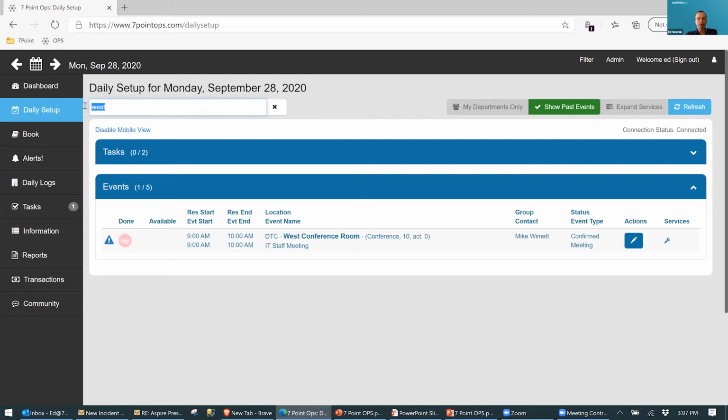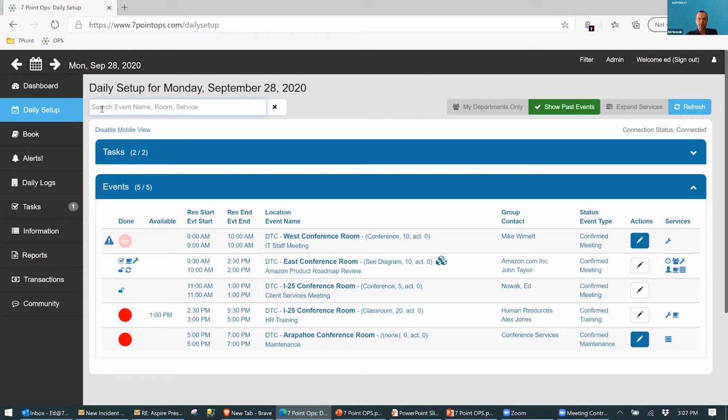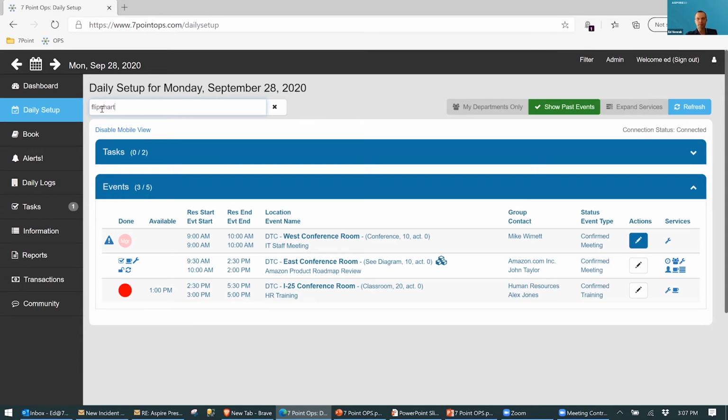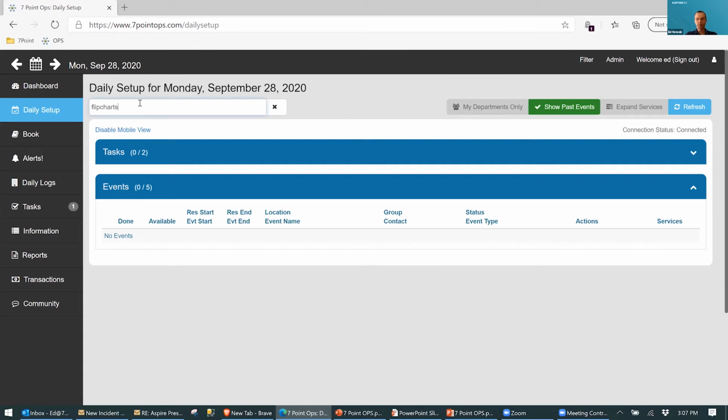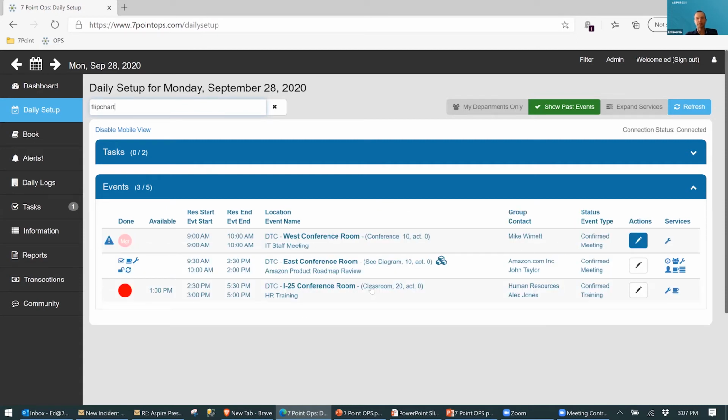And you can also use this as a way to identify where your equipment is. So maybe I want to see which events have flip charts. By just typing flip chart, I can see the events that require flip charts. So again, anything on the page is searchable and the results are returned quickly.